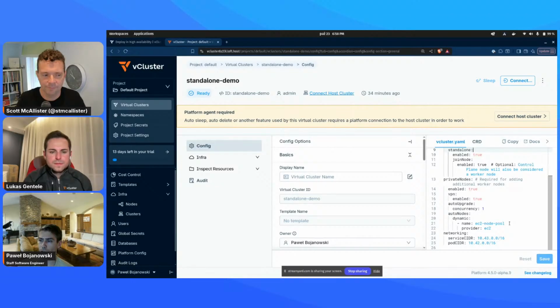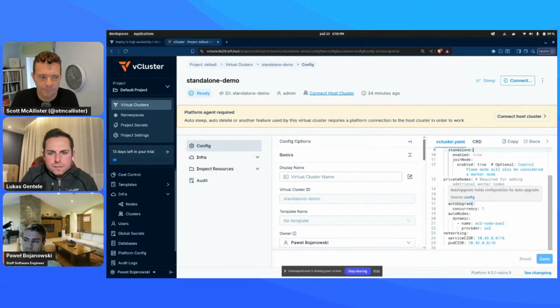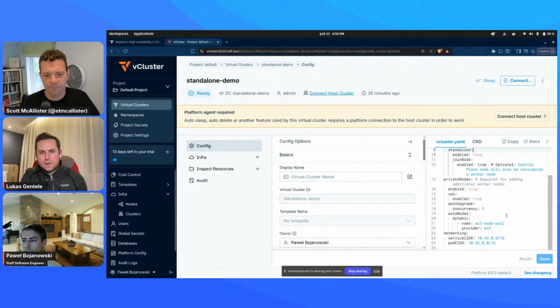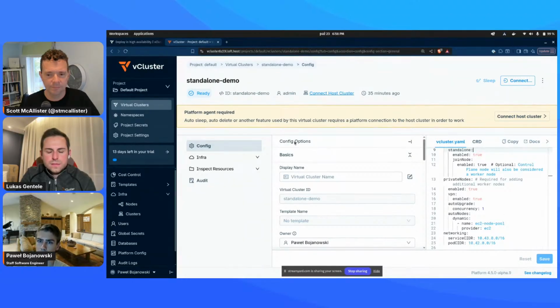But for the worker nodes, we actually don't need to do anything because vCluster standalone will take care of this for us. And this is what this auto upgrade setting is about. You can set how many nodes should be upgraded at the same time. I've just set it to 1, which means that at a given point, there will be only one worker node being upgraded. Once it's finished, vCluster standalone will move to the next one and upgrade it.